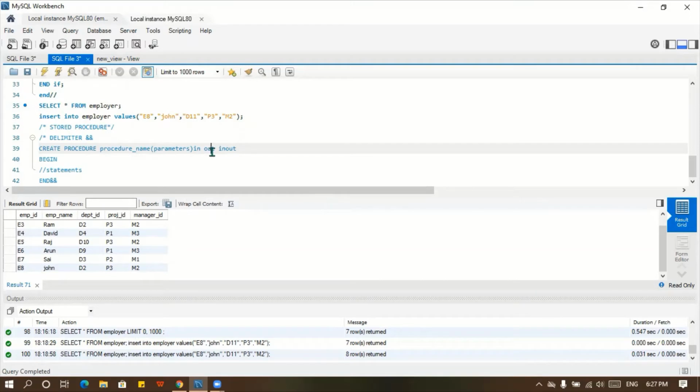Then your in out is the combination of both your in and out parameters. Since it is a combination of both, it can be changed. You can pass the new parameter values there. You can even modify the in out parameter.